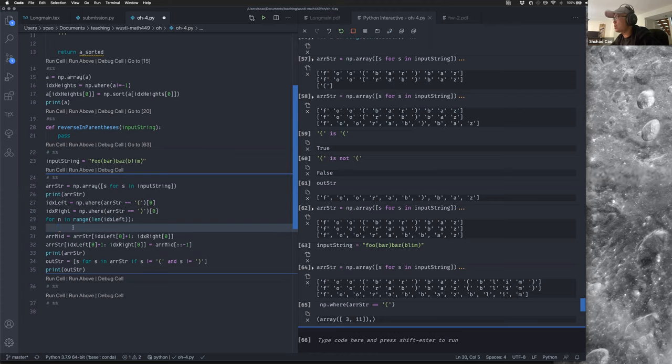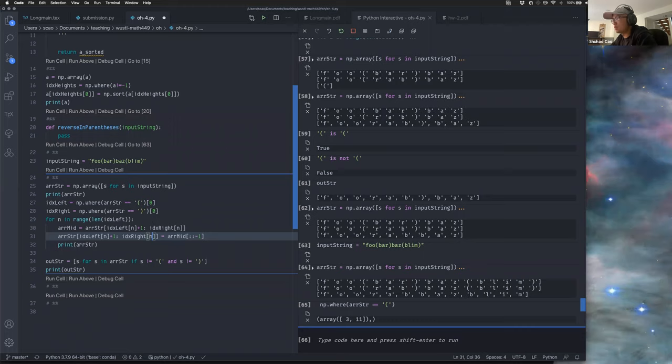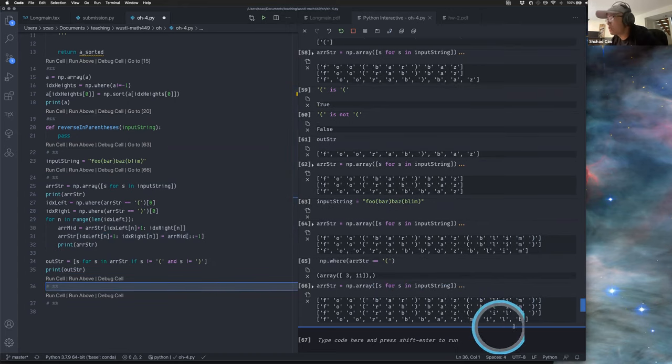What we want to do is we iterate array mid. And every time we print that, we change this 0 to n. Oops. Change that 0 to n as well. And we just revert. Right now, it should solve the non-nested. As we can see here, it only reverses the first one. It doesn't reverse the second. So let's do that. Okay, right now this is good.